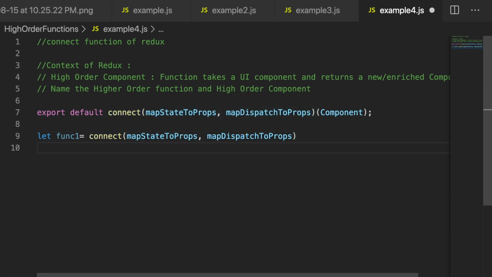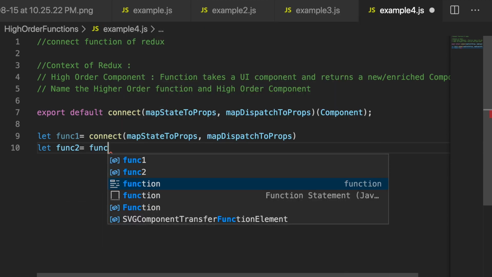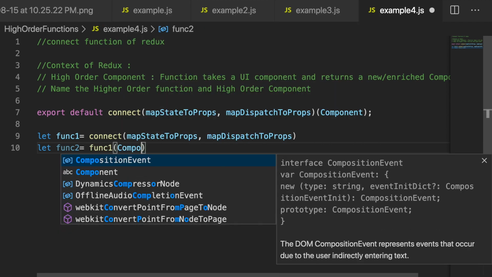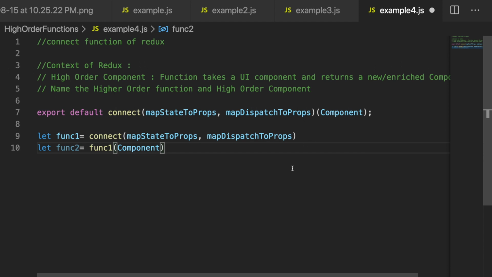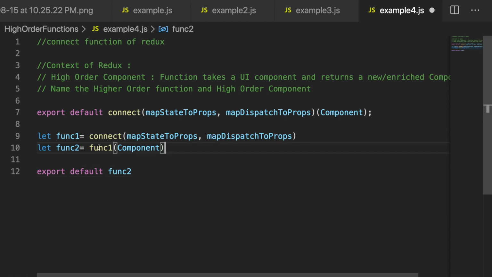Okay, now I know that this function one accepts a component. Okay, right? So this is what I had written there in the single line, except, sorry, export default function 2. Wait a second. So this is function 1. Okay, so this is the enriched component, right? Enriched component. So this is what we actually export in our Redux containers.